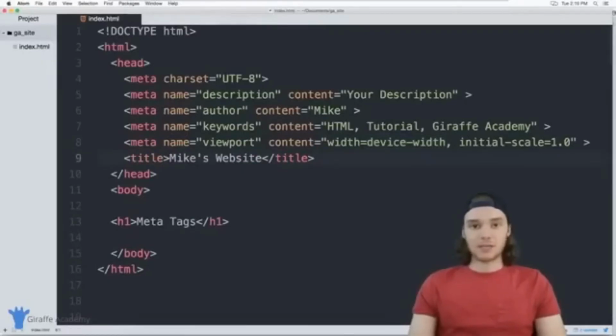So these are some basic meta tags that you can use inside your website, and there's a couple more. You could just do a Google search and find all of the possible meta tags, but I would say these 4 or 5 meta tags are the most commonly used and the most important for your website.